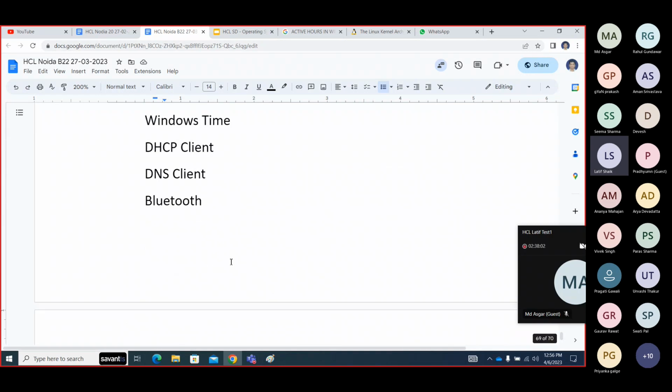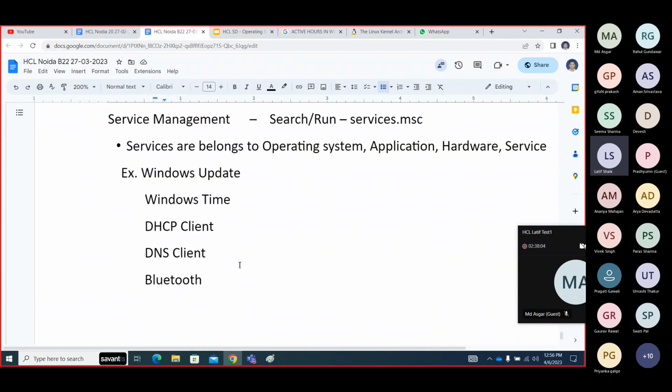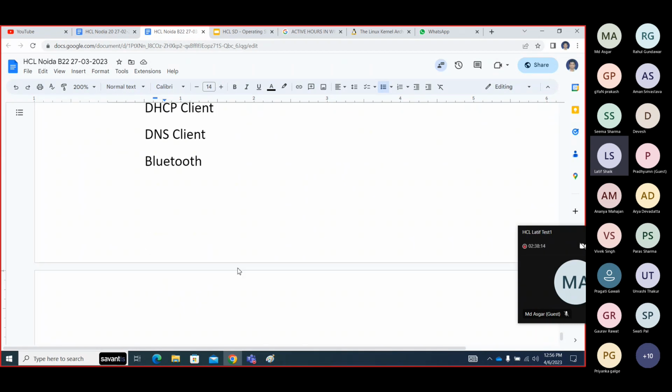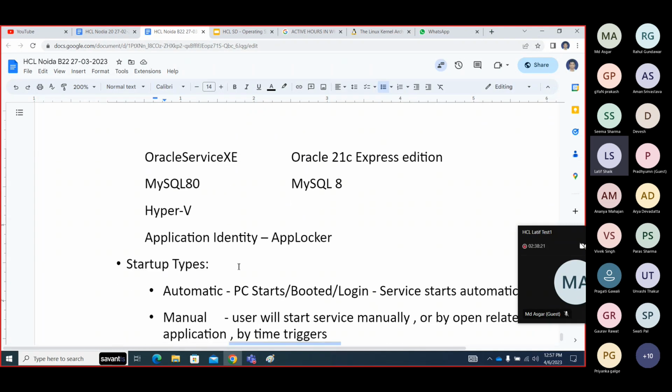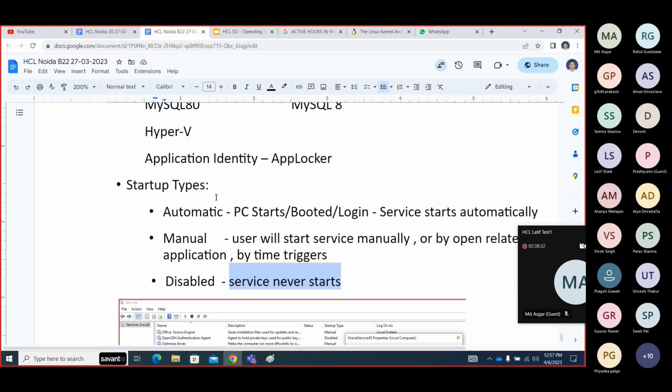Guys, the services belong to the operating system, applications and hardware. There are certain kinds of services like Windows Update, Windows Time, DHCP client, DNS client, Bluetooth, audio, video, connectivity, Hyper-V related, application identity, BITS related, and so many others: your antivirus, Windows Defender, and Windows Installer services are also there.